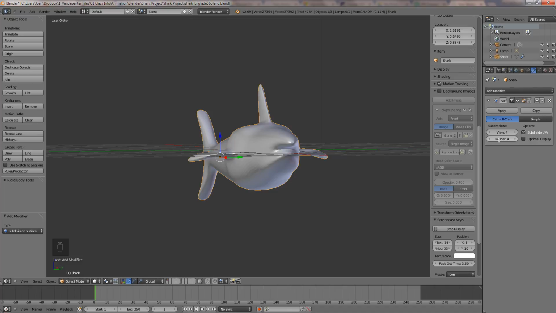In the Tools panel on the left, press the Smooth button in the Tools panel. Let's see. I don't know if you have this actually on your panel. I'm using 2.69 and you're using a different, a newer version. But if you do, hit Smooth. If you don't, it's not a huge deal.